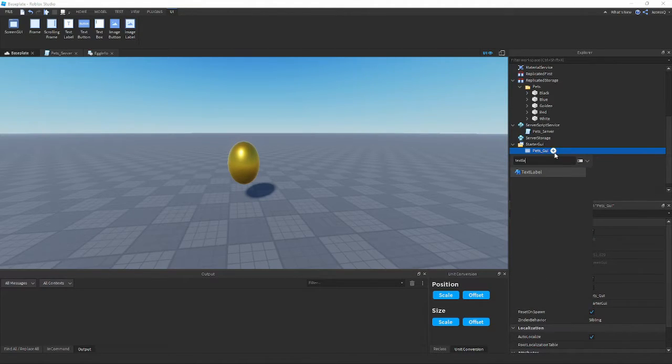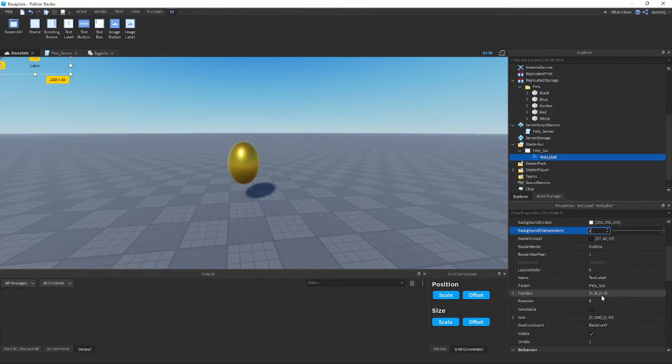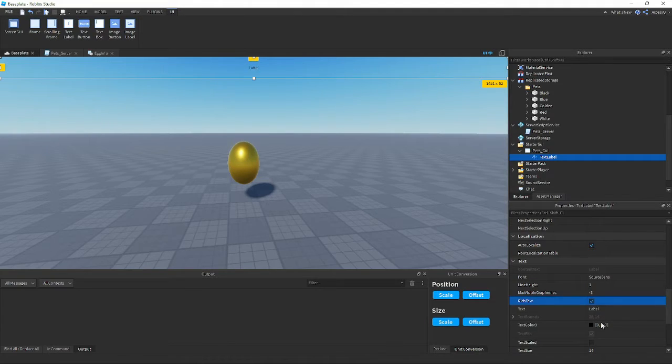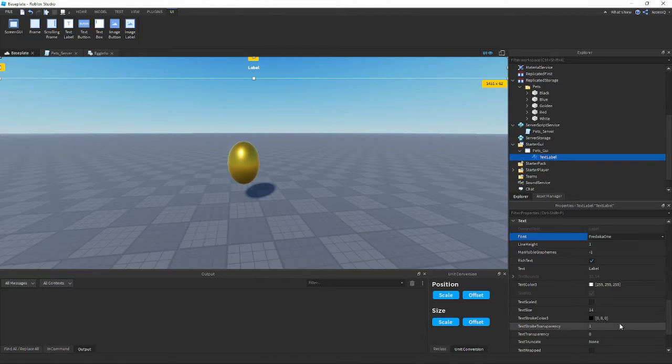And we'll add a text label. You can make this look however you would like. If you want to make it look how I'm making mine right now, you can copy the properties I'm doing right now. I'm just making mine a simple UI that will tell the player that they don't have enough cash.